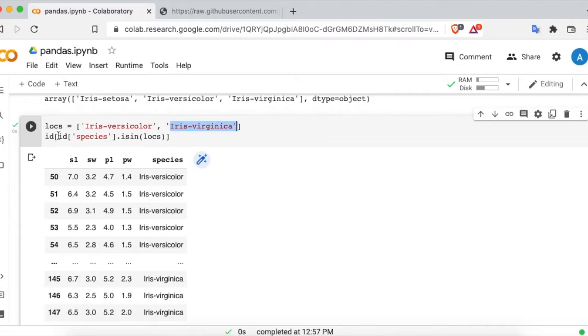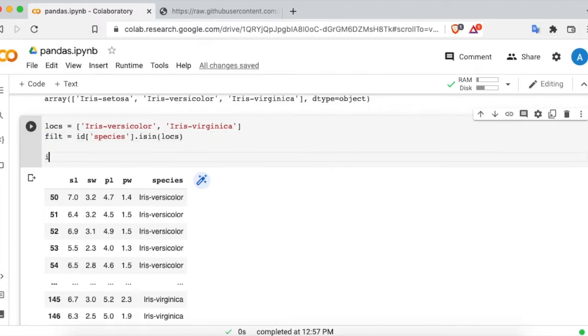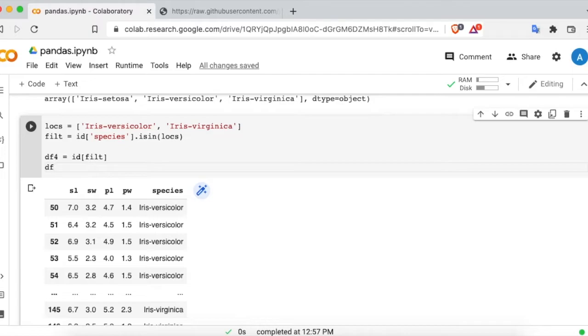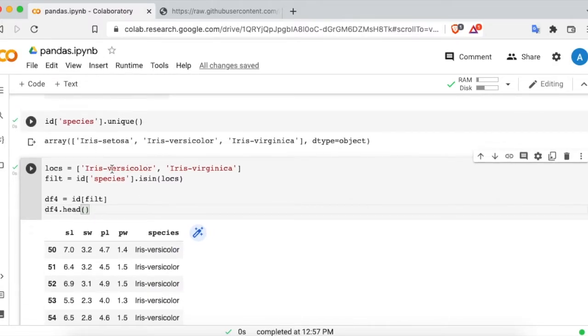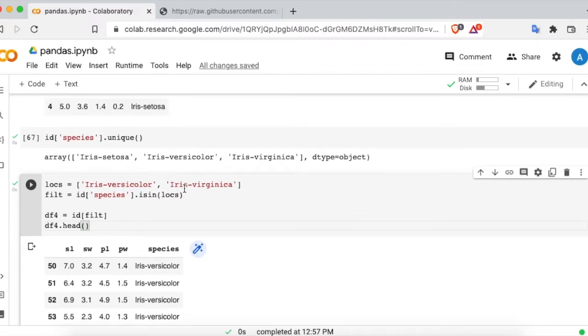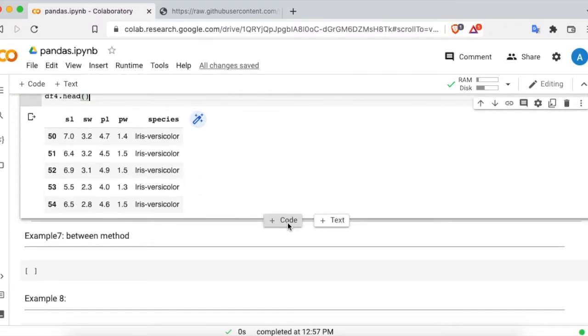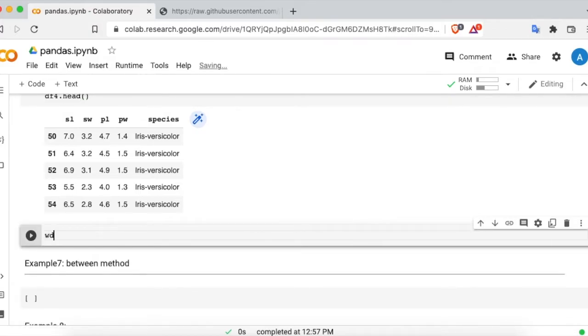So this can be confusing. So what you can do is you can assign it to a variable, then you can place it between the square brackets of a data frame to get this, and you can save it to a data frame, and finally you can verify if it is working, and there you go. So this is how you can use the isin method.